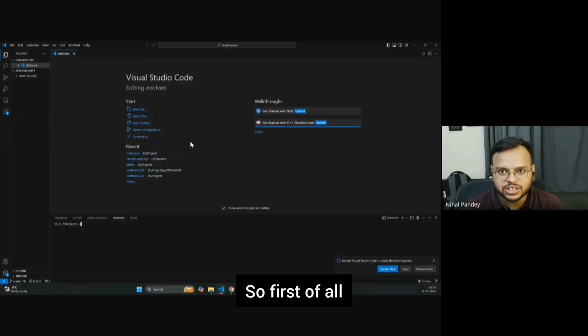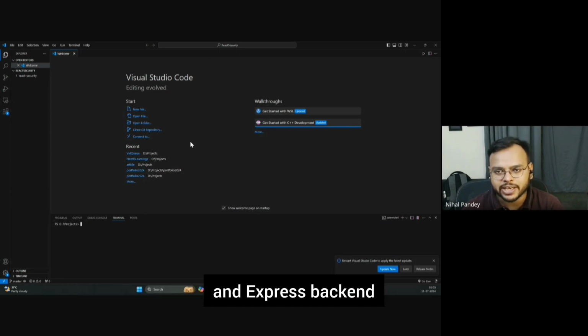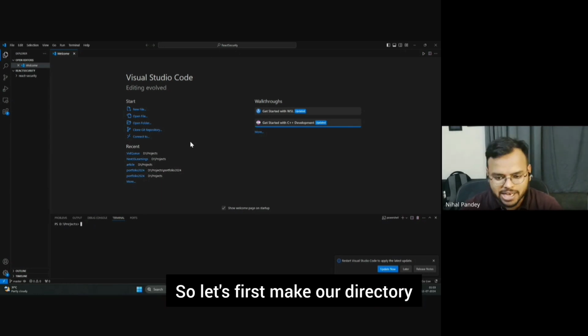Now, since all talk and no code makes Jack a bad programmer, let's directly jump into the code and see what it is. So now let's get started. First of all, we will try to build a basic MERN app with a React front end and Express backend. So let's first make our directory.